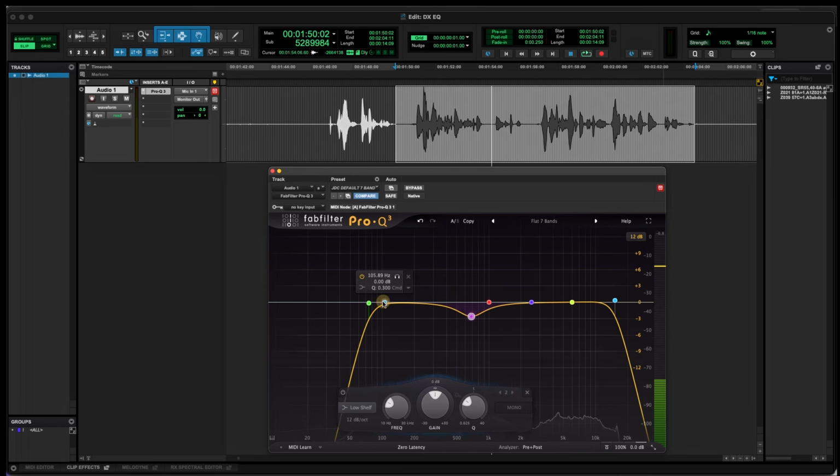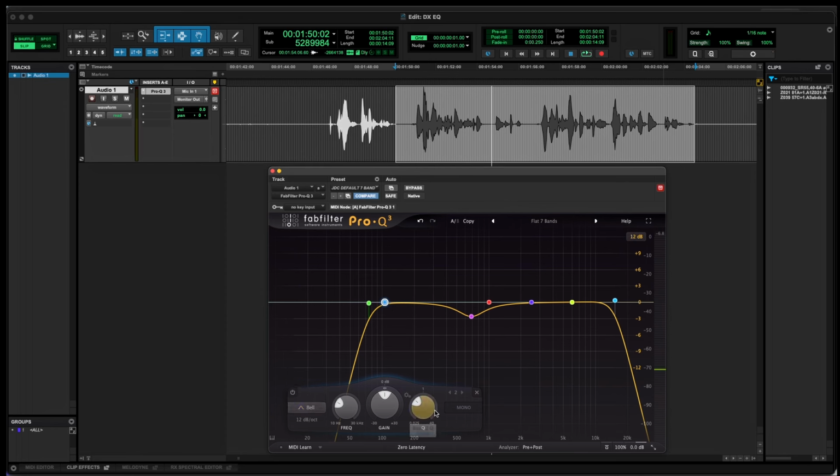That's not bad. And now I want to emphasize a little bit of that, or I want to give him some of that low end. So I'm going to get another bell here. And I don't want to go too wide. I want to go a little narrow.